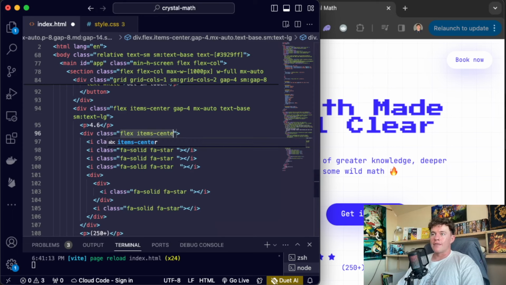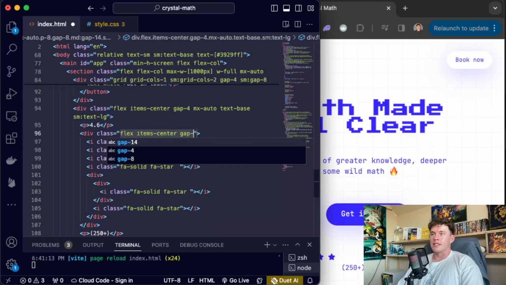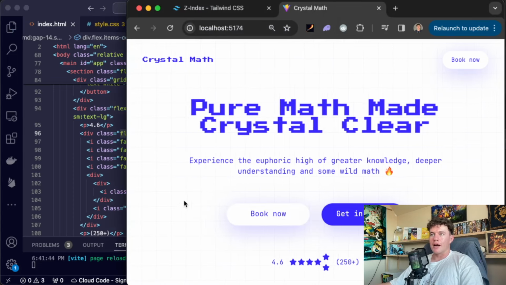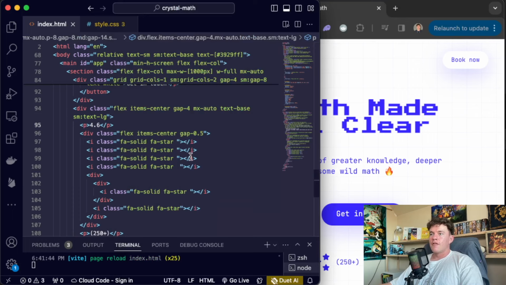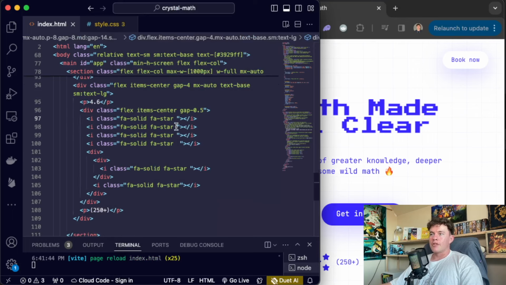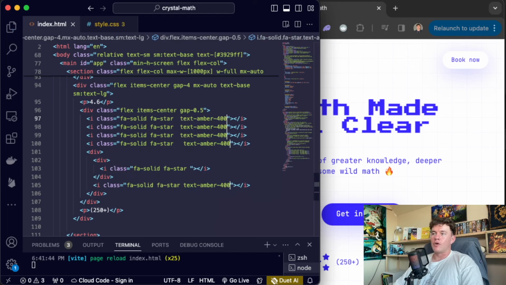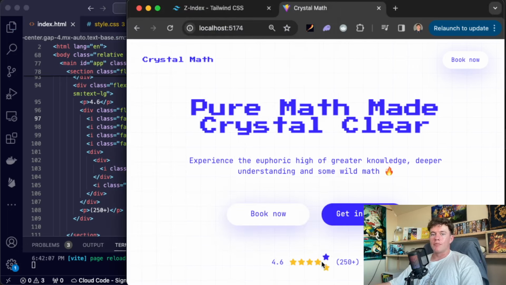That's also going to have a display of flex, align items center, but this time a gap of 0.5. So now we can see our icons are kind of working. We've got this last one being a little bit difficult, but we'll get to that in a second. For each of these, I'm going to use the Alt or Option key to select all of them, including this one down here. And I'm going to give them a text color of amber 400. That's going to make them look the appropriate star color.